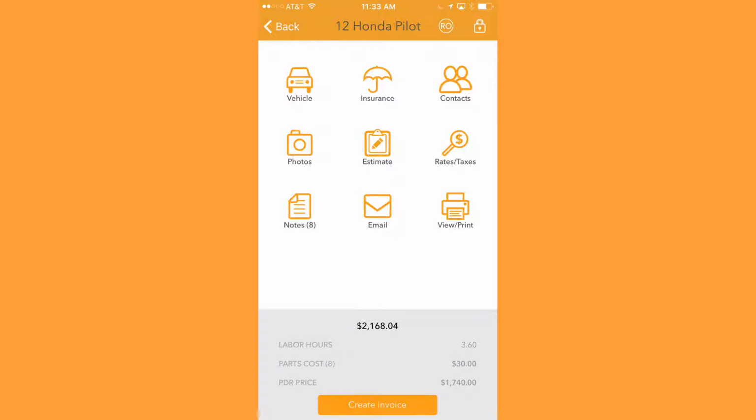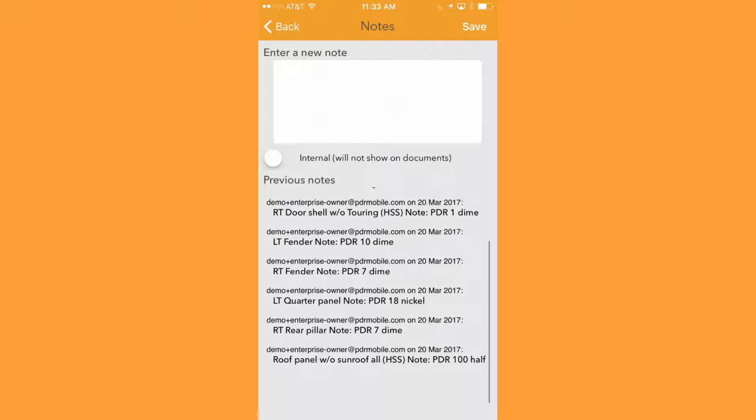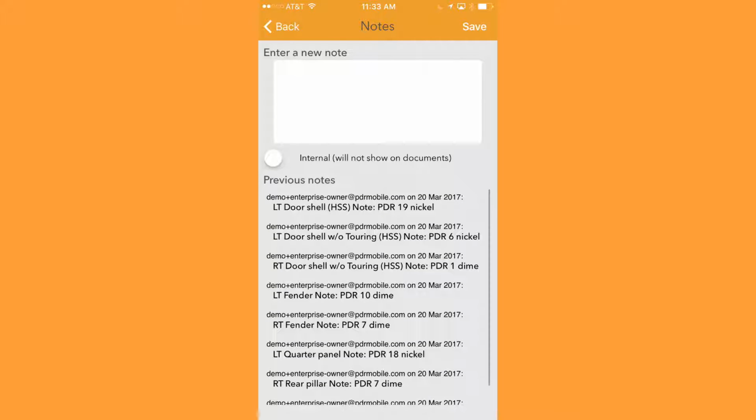Now the contact, we've chosen to leave it out because your contact may be different than the vehicle owner. Your contact could be a body shop, but you'd have to manually add that contact in here, which is pretty simple. And if we go down to notes, you see there's 8 notes here. We're going to open that up. All the notes that were in that estimate flow into PDR Mobile as well.